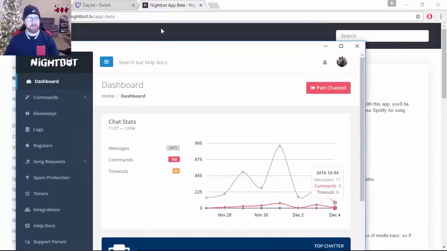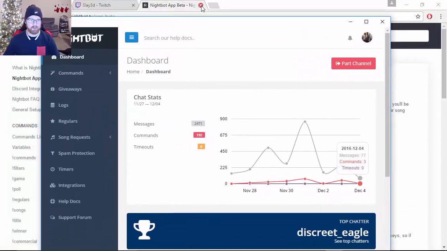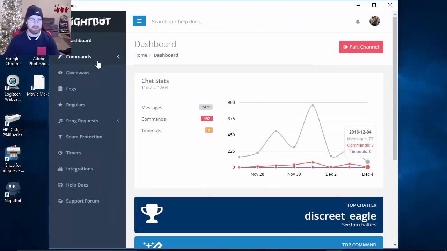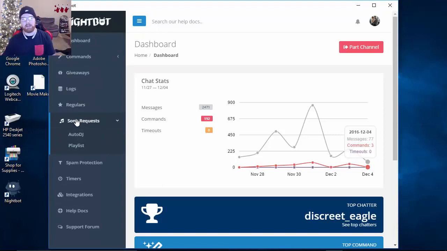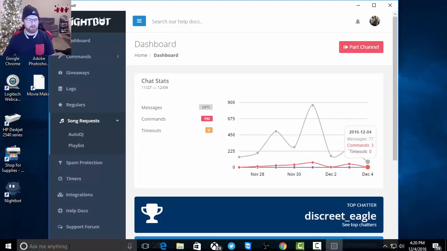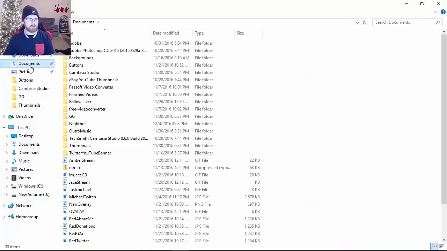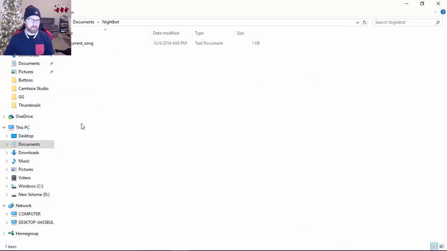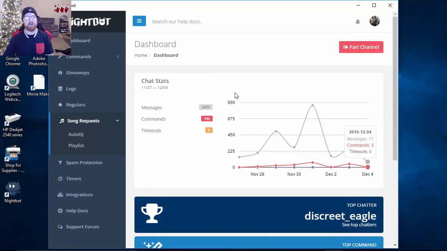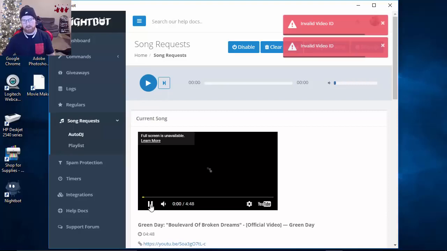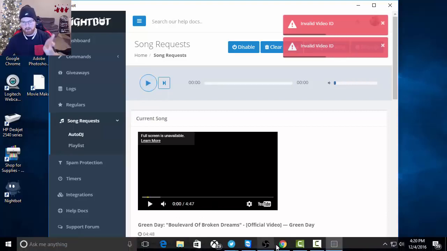So, this is the Nightbot app program. As you can see, you no longer need to open that window or leave that window open. So, it's basically the same thing as it was on the website. But now there's a text file downloaded in a Nightbot folder in your documents. Let me show you guys that real quick. Documents. Nightbot. Current song. So that is going to be what you need to add to your OBS stream so that people can see what they requested on your stream.